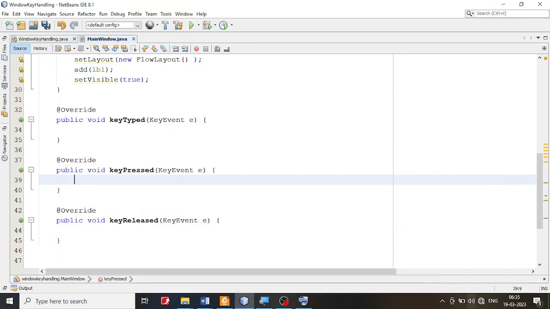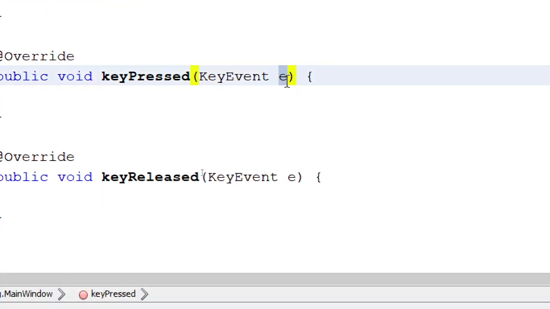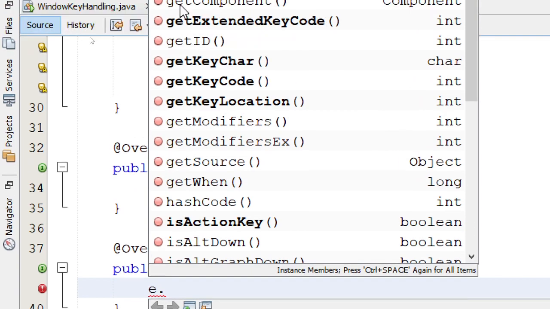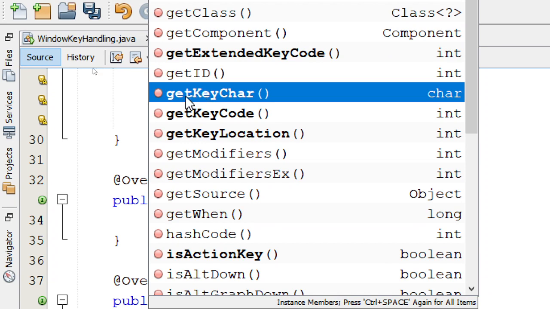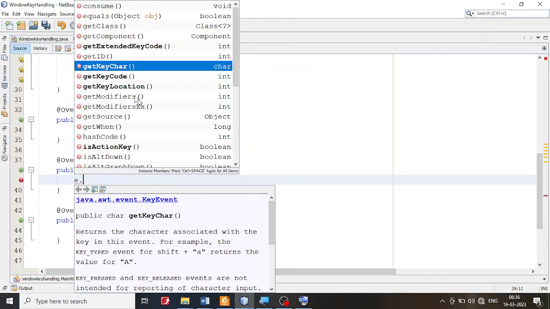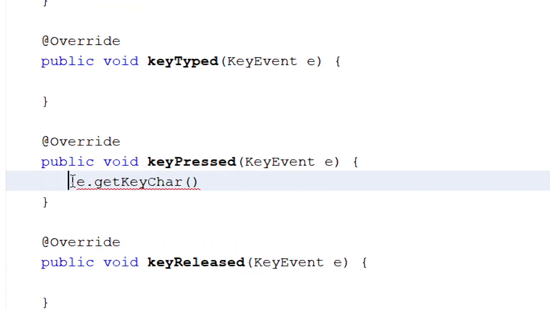So let's go here. How do I know which key is pressed? Now remember, the keyboard will give you this variable X. In this X, you put a dot, and you have a lot of things. I'm going to say getKeyChar. Now what does getKeyChar do? It returns the character associated with it. So whichever character is pressed, whether A, X, Y, you are going to get that character. I'm going to store that in a variable called char C. C is equal to, so it's not X, this is char.